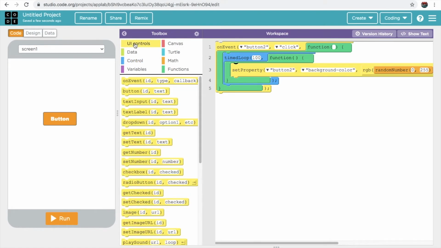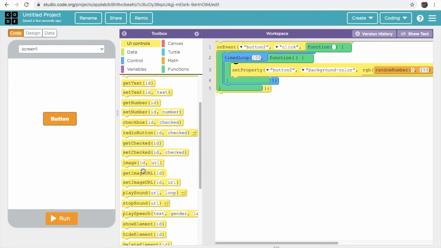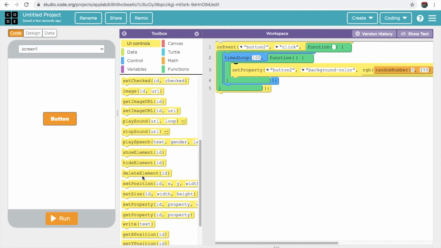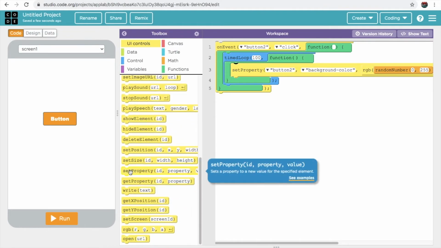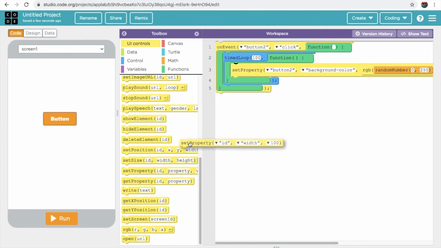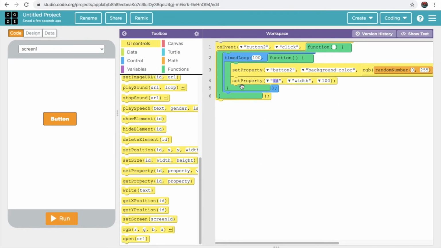Now let's change the background color of the screen as well. Let's go to UI control to change property. Background color is a property. So change property means set property. Click set property, drag and place. We need to change the background color of a screen. So change ID, let's select screen. Property, let's select background color. Again, let's select RGB.